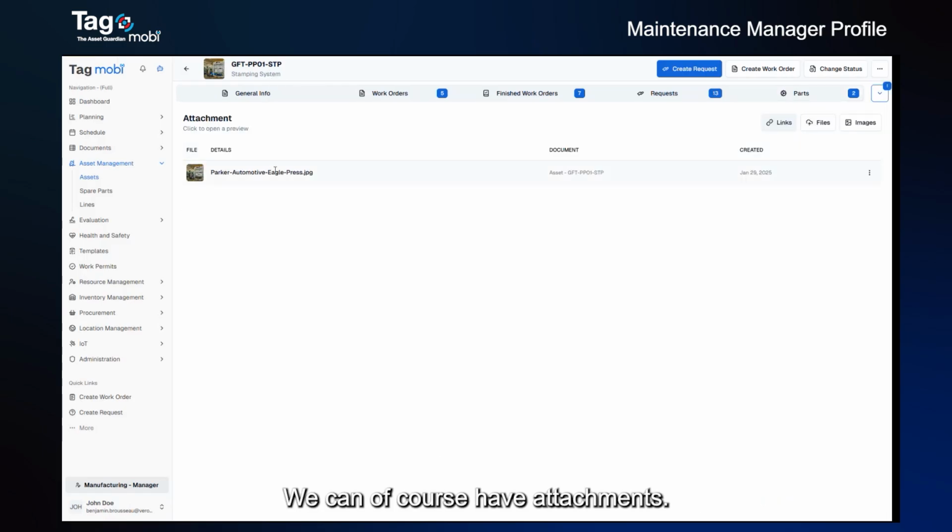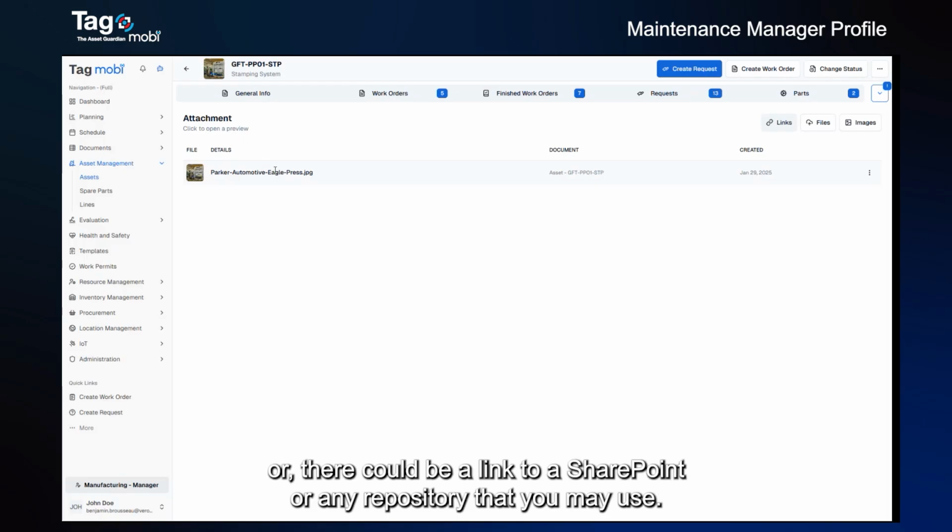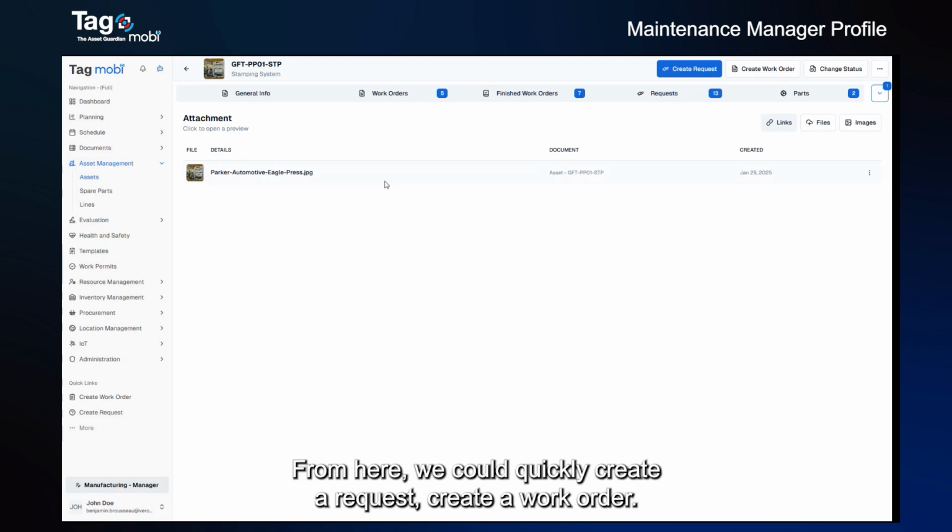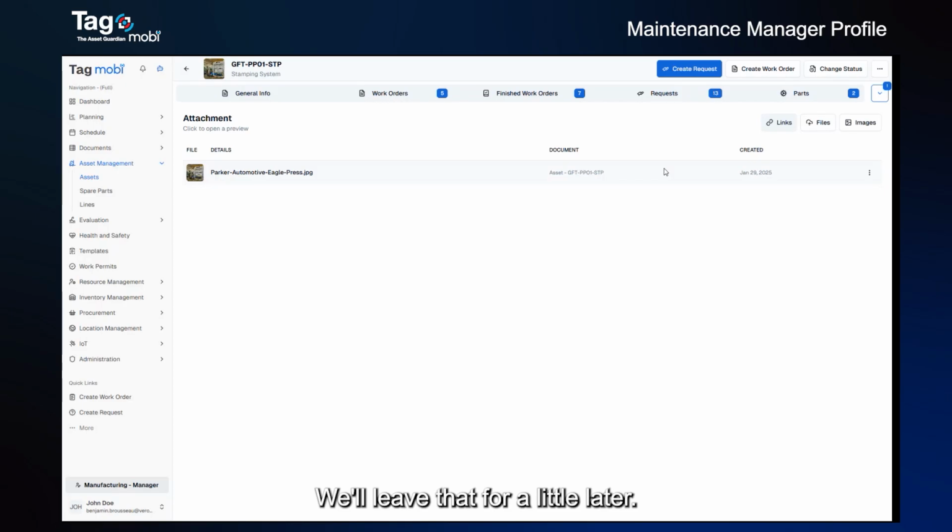We can of course have attachments. I have a picture here, but often I would see clients linking a maintenance manual, a link to a PDF file, or there could be a link to a SharePoint or any repository that you may use. And from here, we could quickly create a request, create a work order. We'll leave that for a little later.